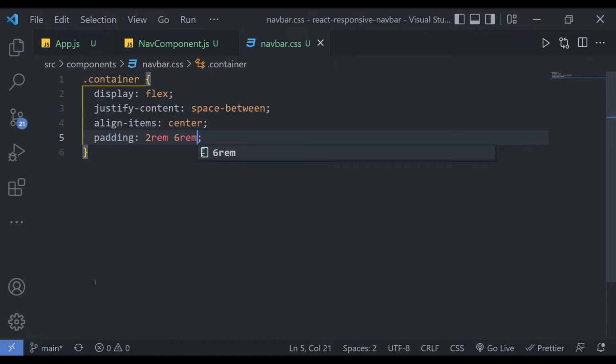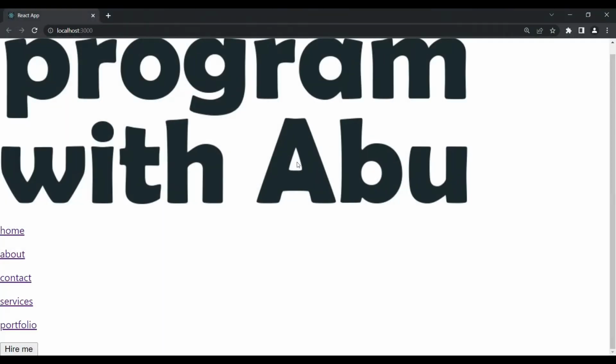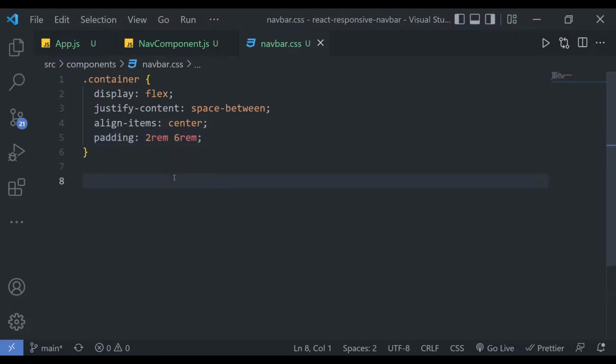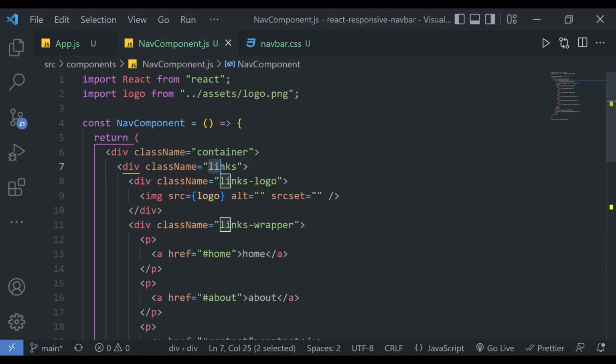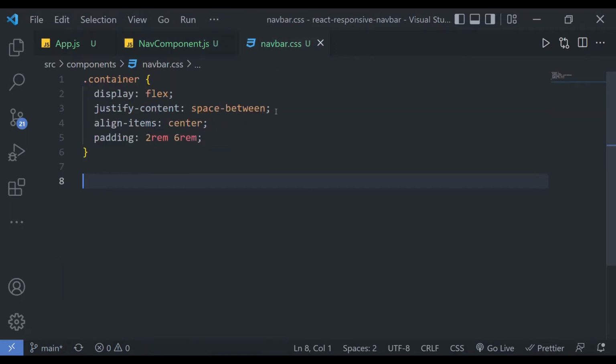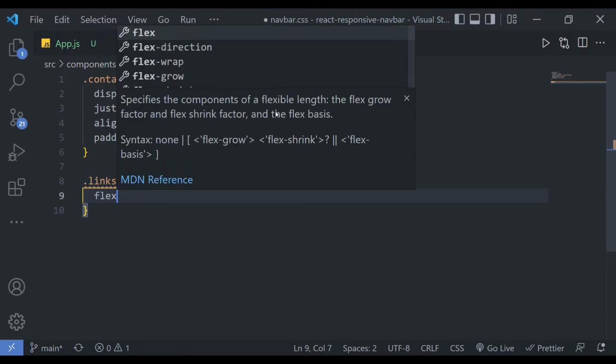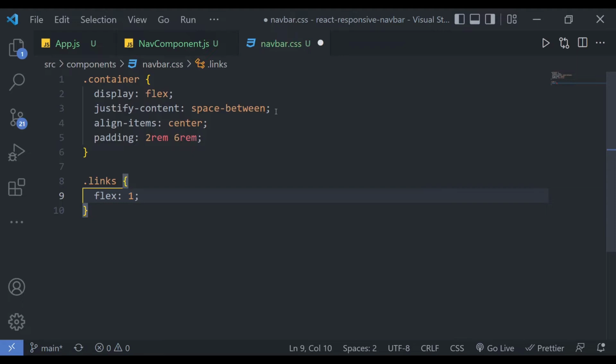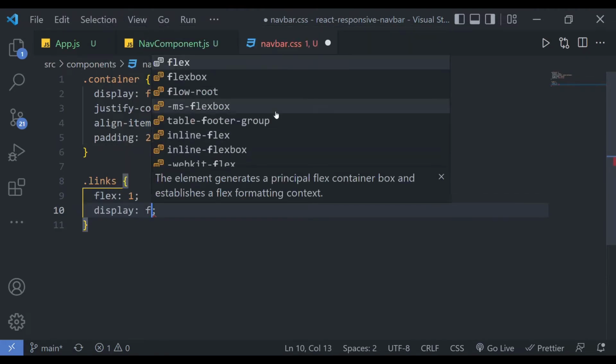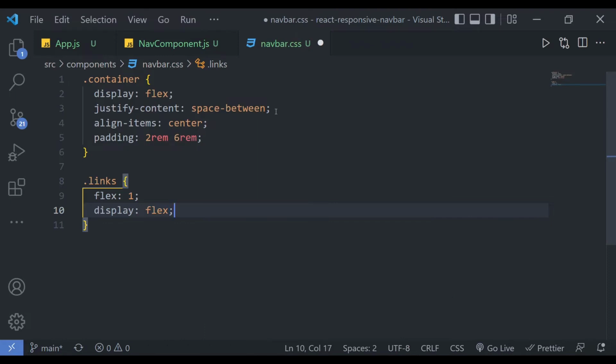So I'm gonna save this, and let's go back and see how our application looks like. So there's still nothing here because the image is really big, this logo, but we're gonna fix that. Back to the CSS. So the next thing I want to do is target the links. This div here of the links, I'll just copy this, and I want to target dot. Remember, every class you put a dot before if you want to target that specific class. So this, I'm gonna give it flex of 1, so it should cover 50% of the parent, which is the container. And I also want to display flex inside this links class.